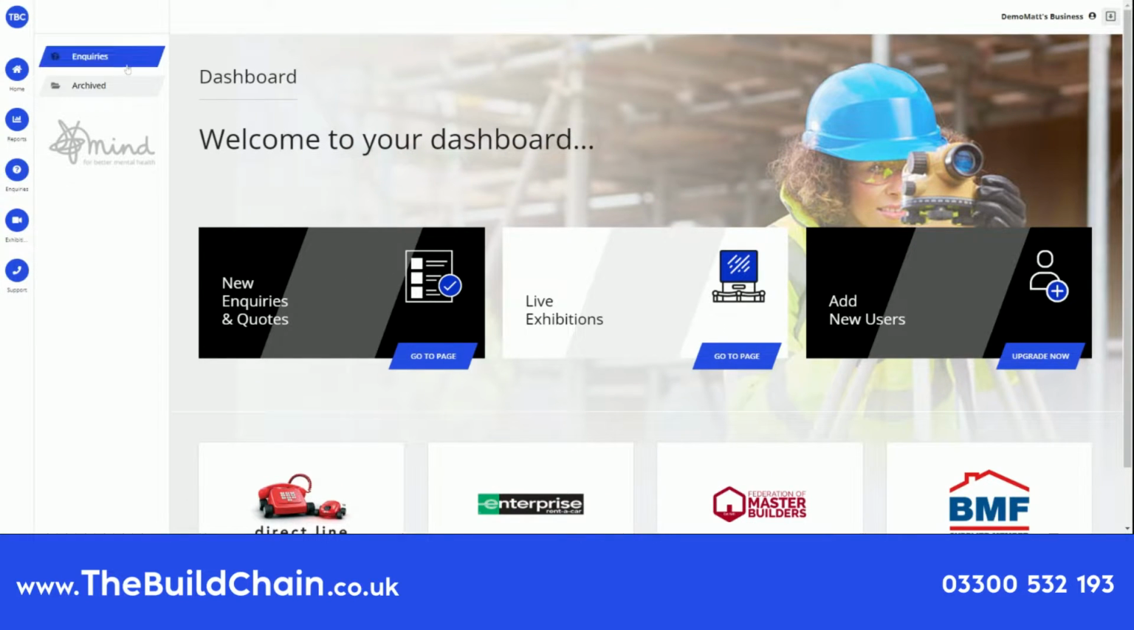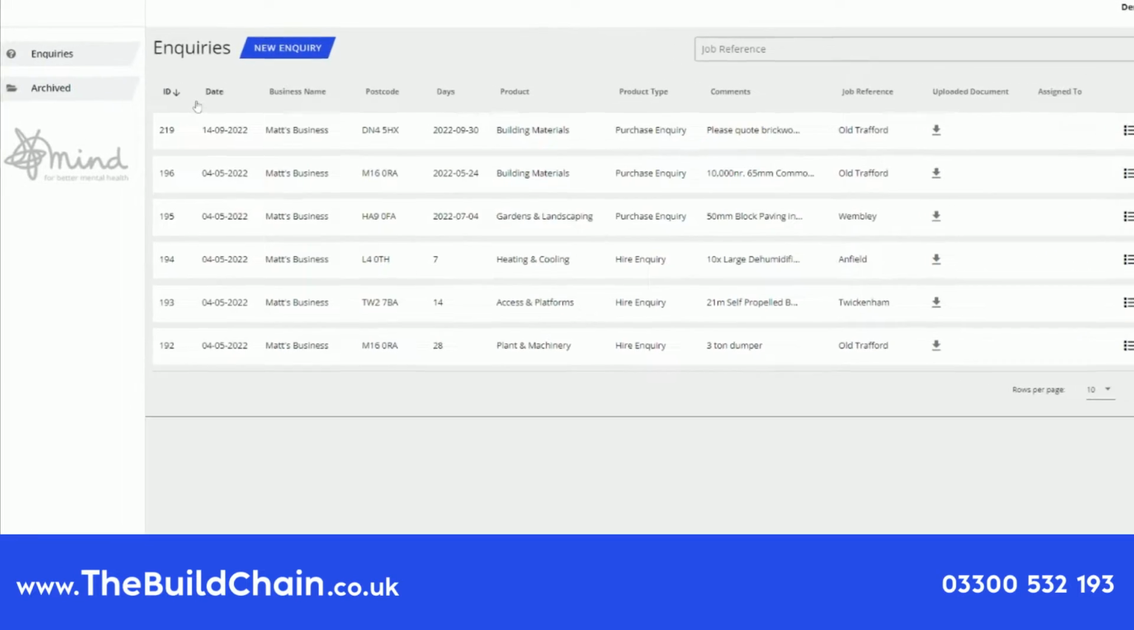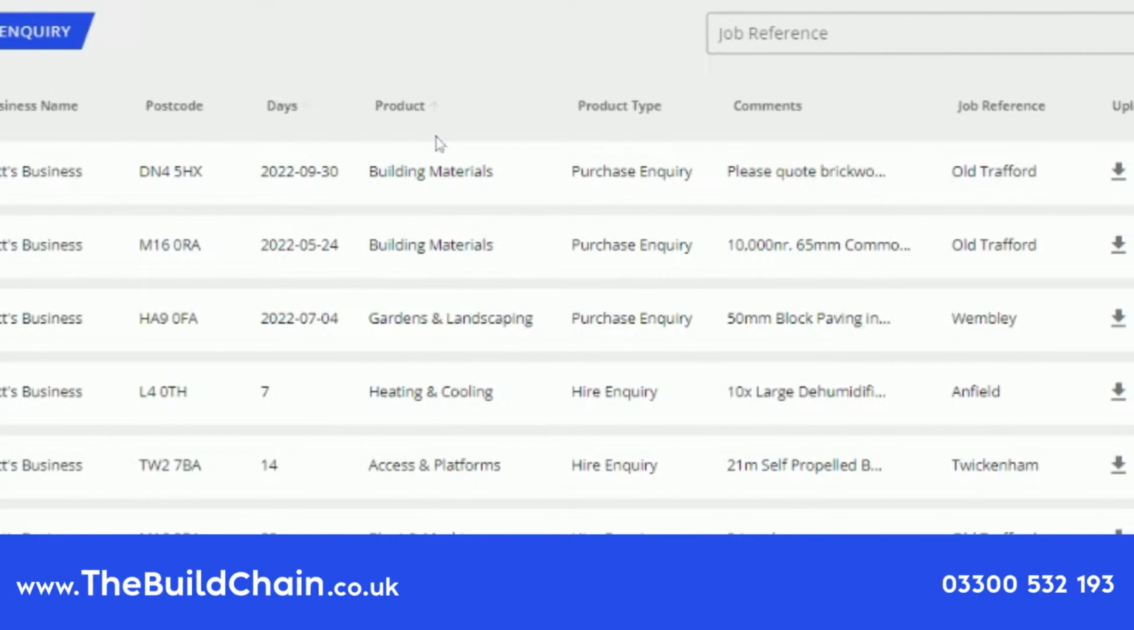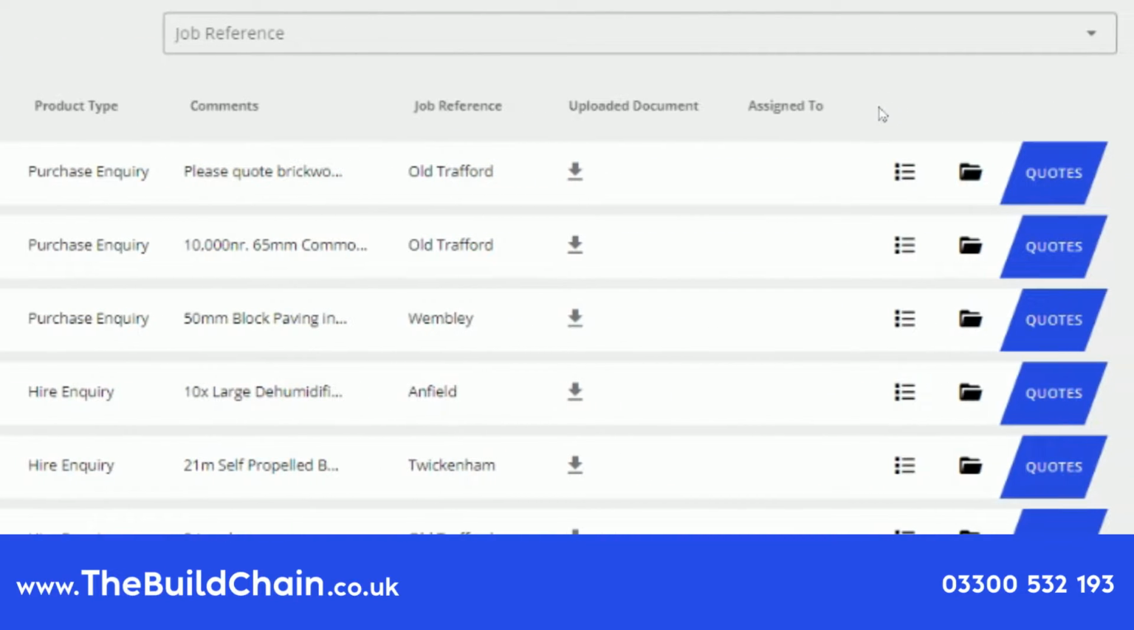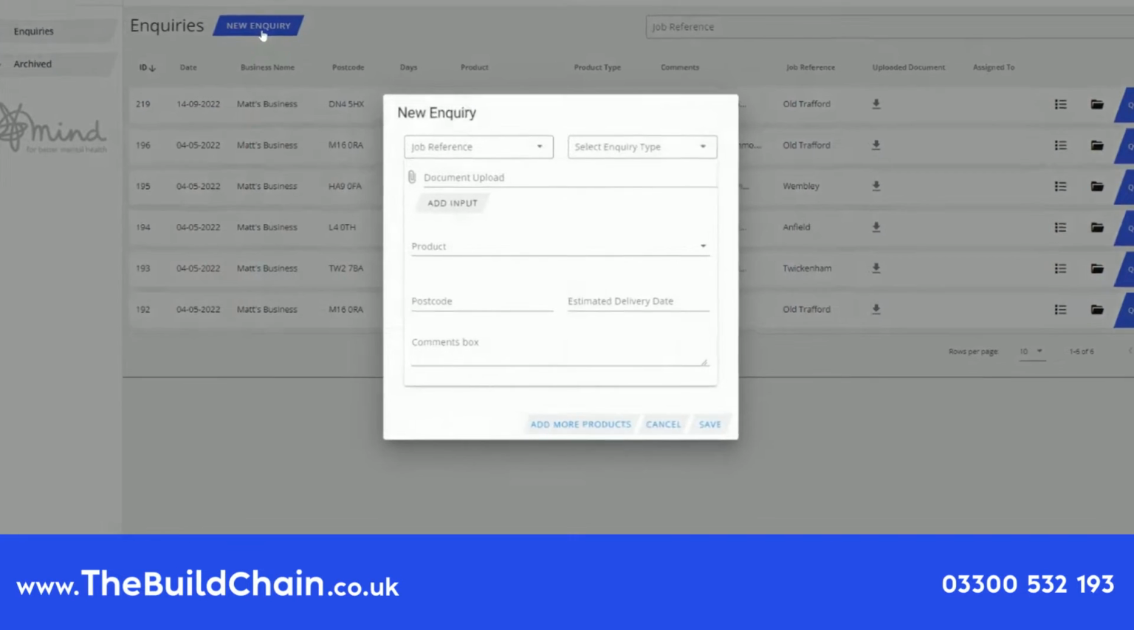To get started, let's look at the inquiry page. This is where you can send new inquiries and manage existing ones. At first viewing, you can see your existing inquiries previously sent. Each row is a separate inquiry, and each inquiry has a standard set of detailed information. To create a new inquiry, click the New Inquiry button.